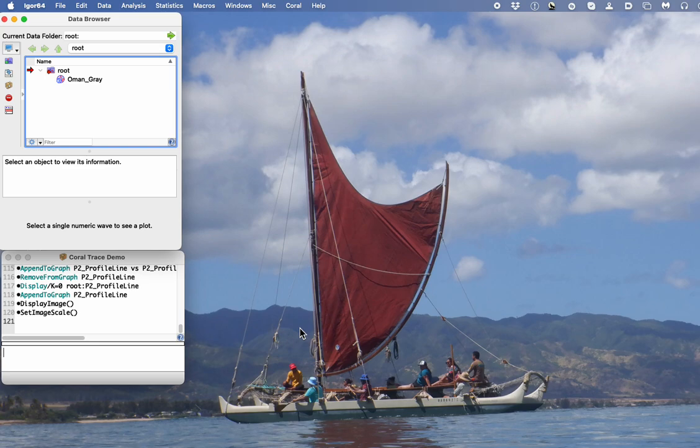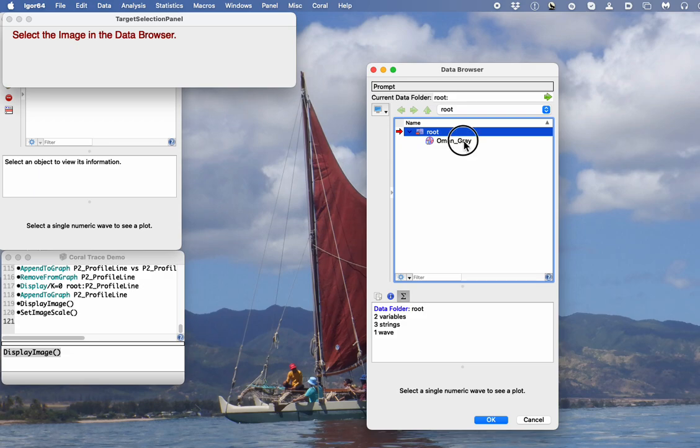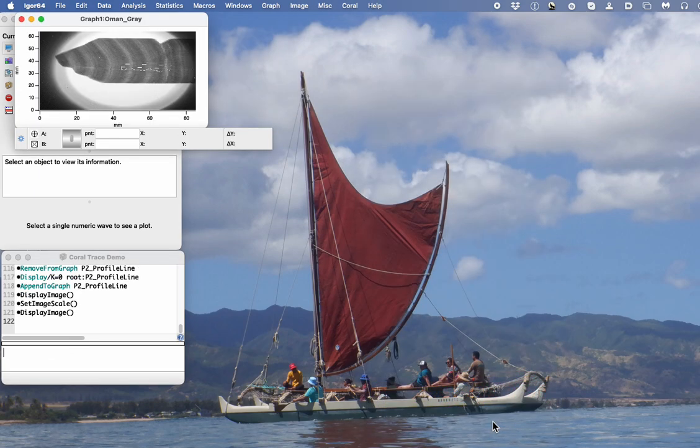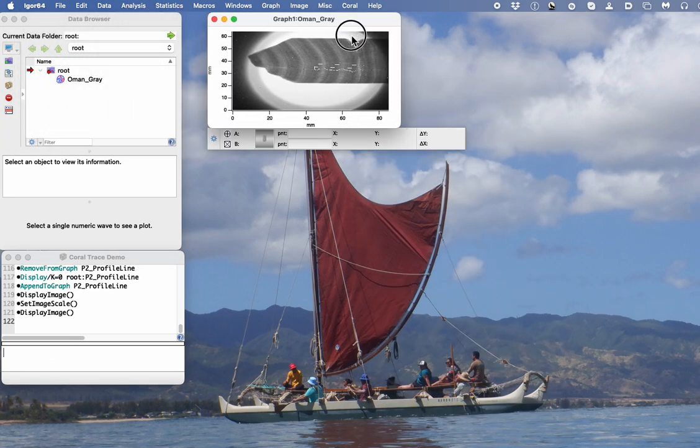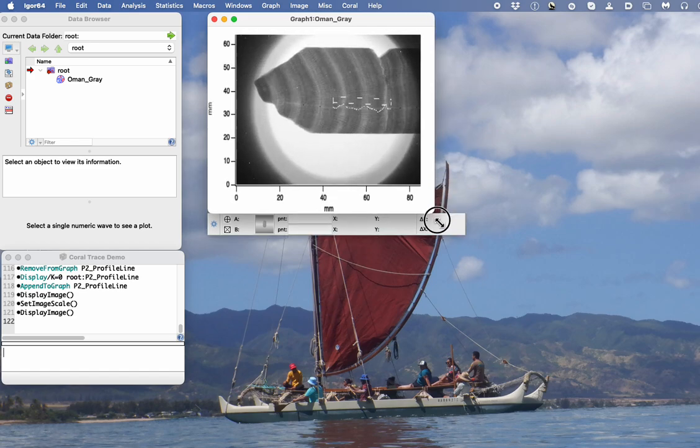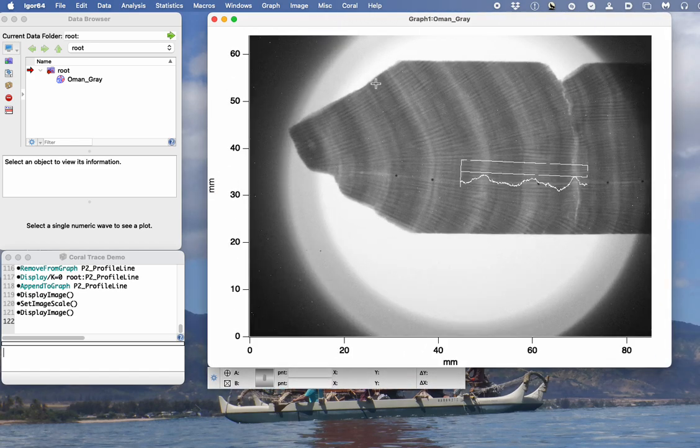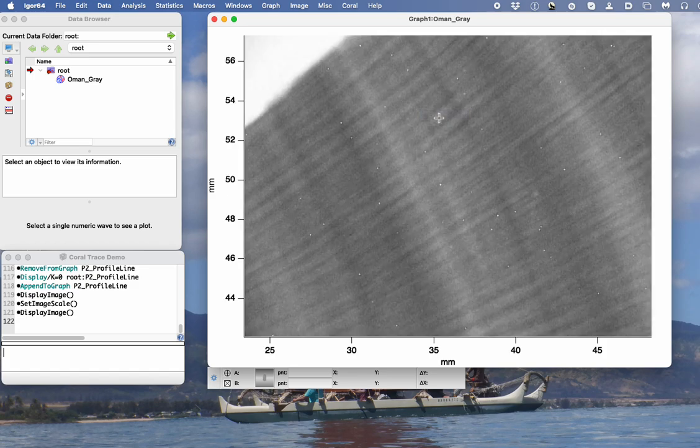A demo for tracing growth lines in coral polyps using COD. So here's a coral menu. We want to display the image. And we will choose that guy. There's our image. Let's blow it up so we can see those growth lines a little better.